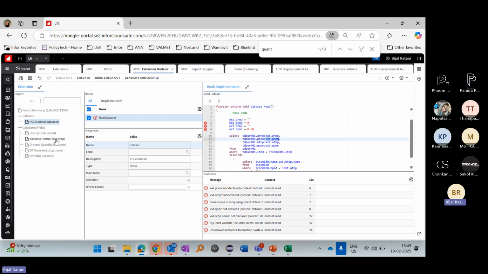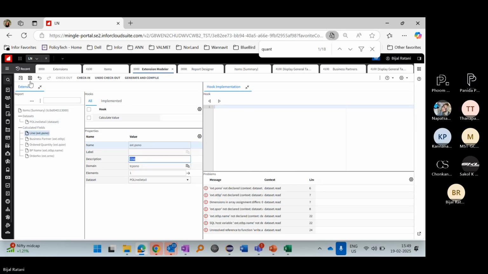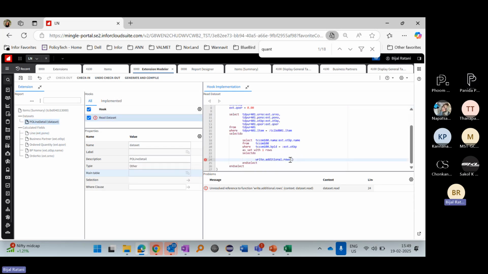Okay, I will do a quick recap also. One minute. Okay. No, it is only row: write additional row, not rows.